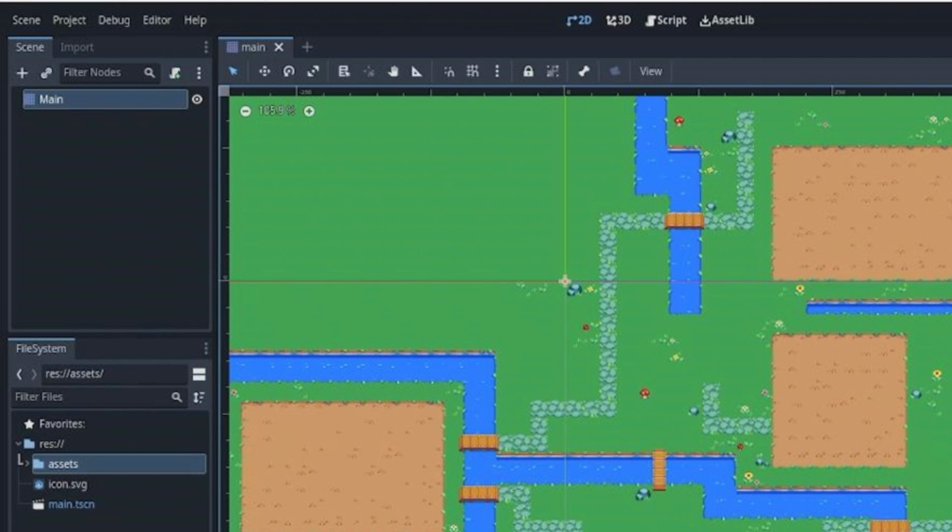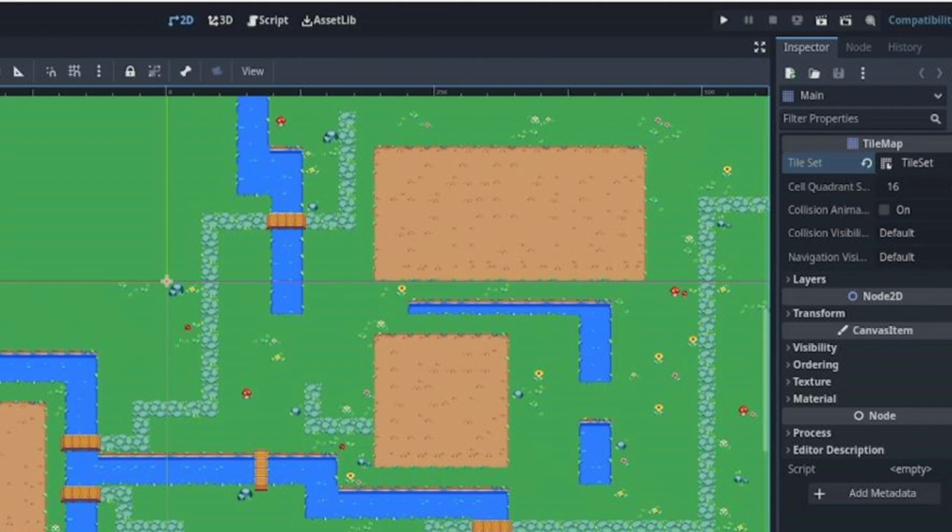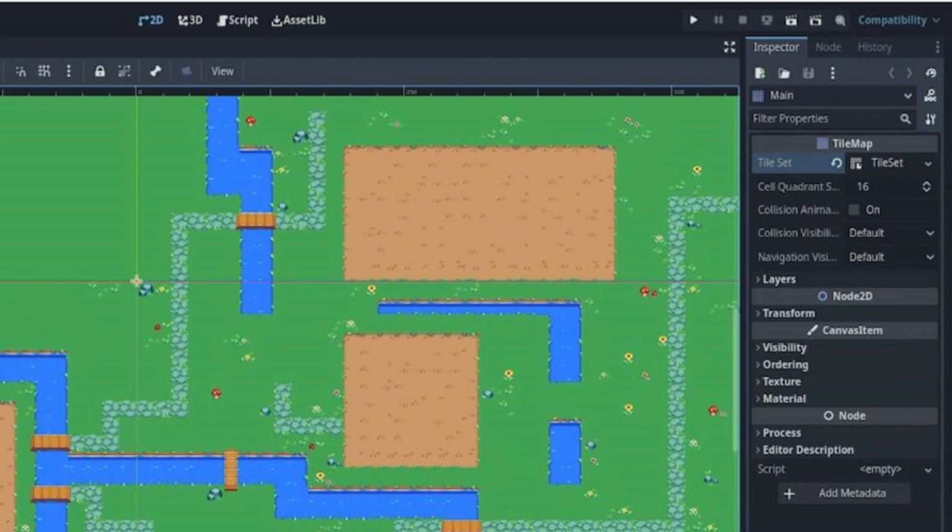The node labeled Main is of type TileMap, and the TileMap is a grid of tiles we use to draw the layout of our game, which is what I've done already. On the right, we have our inspector, and you should see a bunch of properties. For example, the TileSet, which is a collection of tiles that can be placed on a TileMap node.